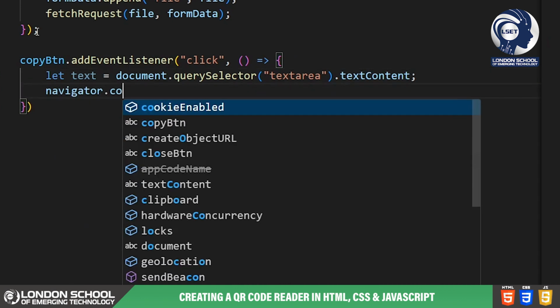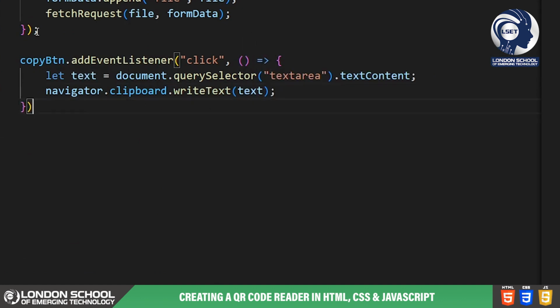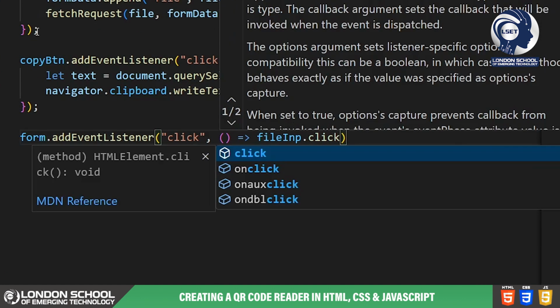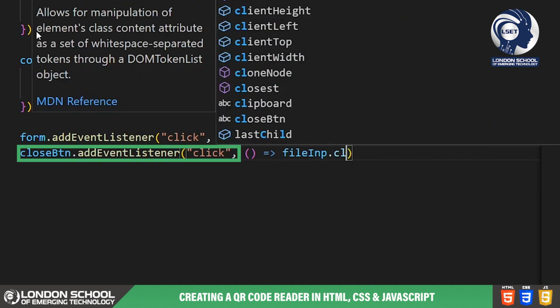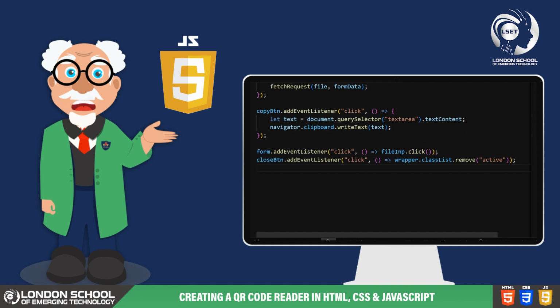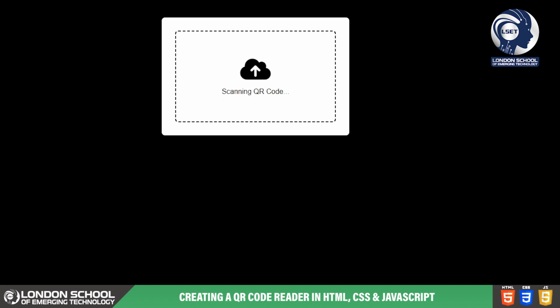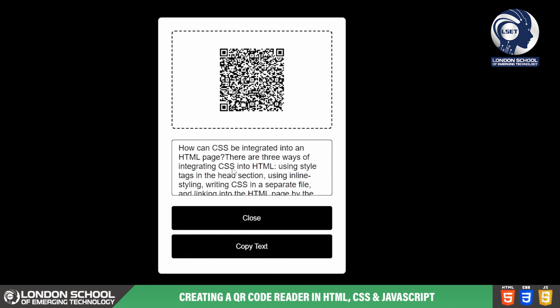We also add a click event listener to the form. When the form is clicked, it triggers a click event on the hidden file input using fileInp.click. Finally, we add a click event listener to the close button. When clicked, it removes the active class from the wrapper, hiding the details section. And that's how we add functionality to our QR code reader using JavaScript. With this code, users can upload a QR code image, scan it, and view the decoded text.